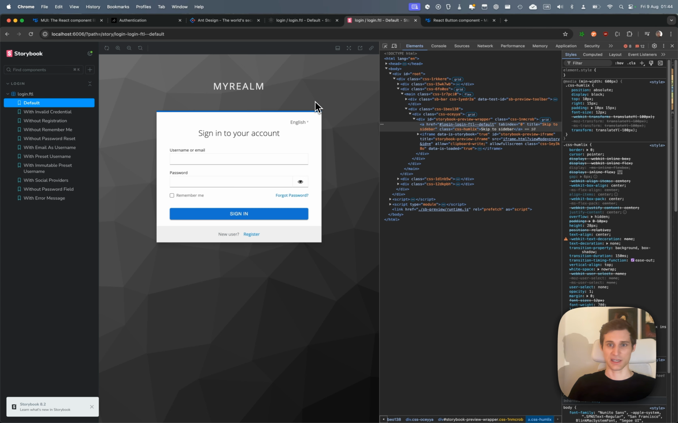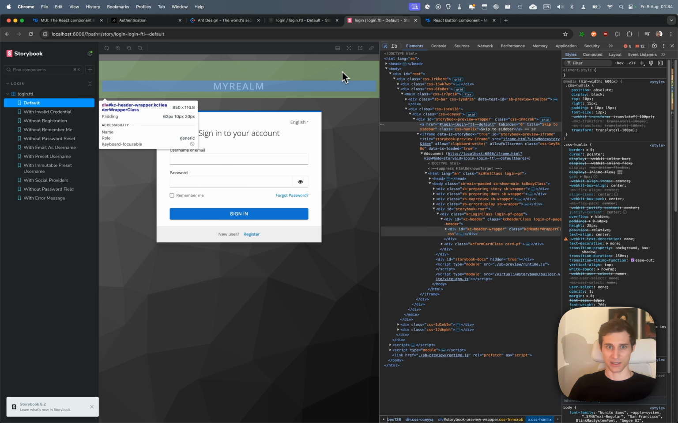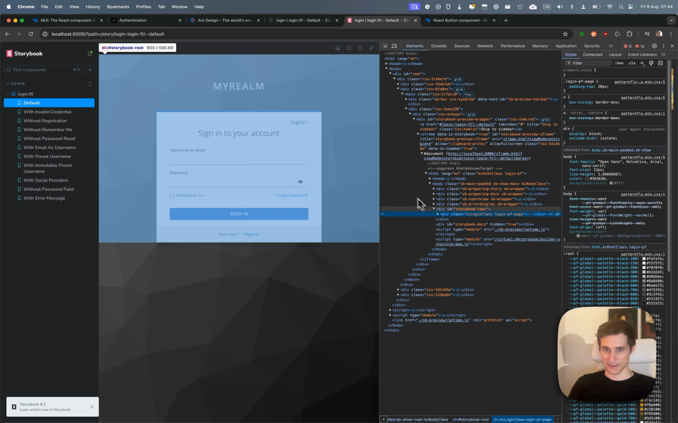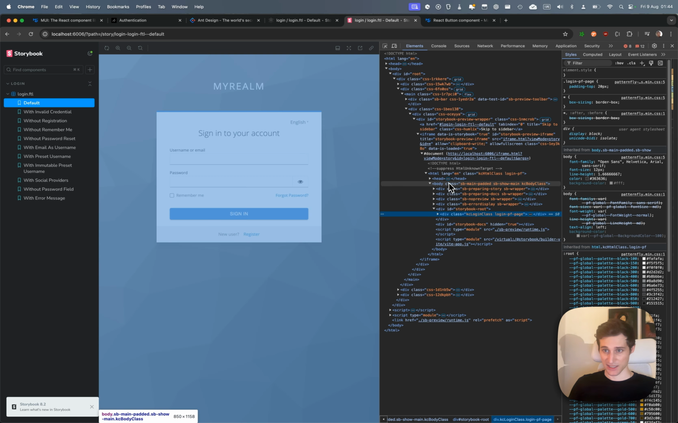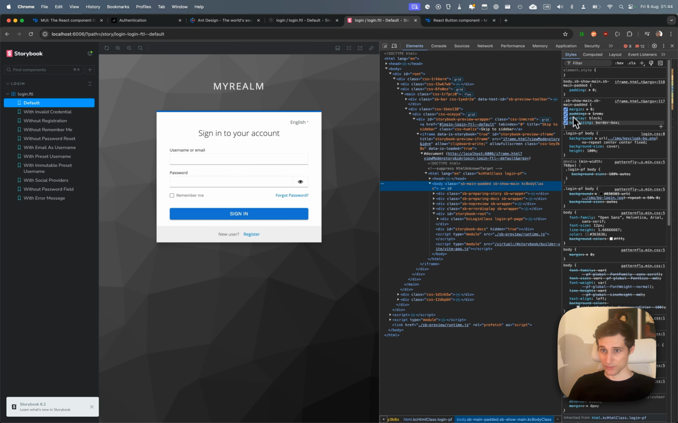I think yes, and the background here is applied with... It's applied to the body, I guess. It's applied to the body, yes. Okay, there is another one, but it's applied to the body.